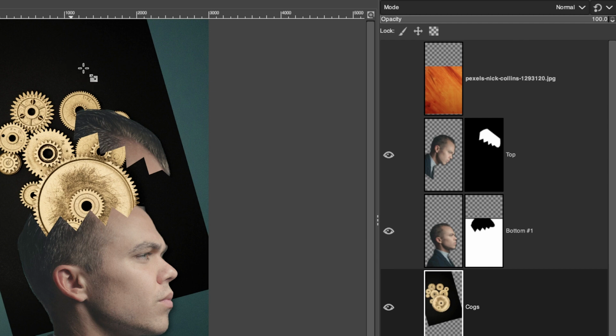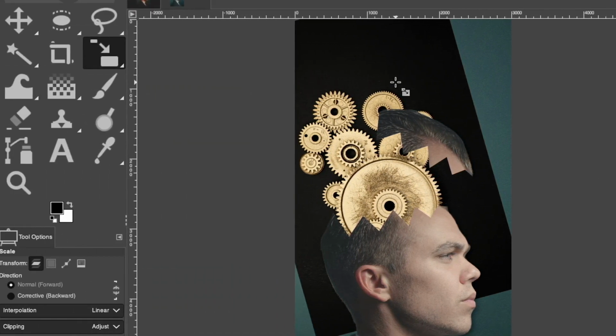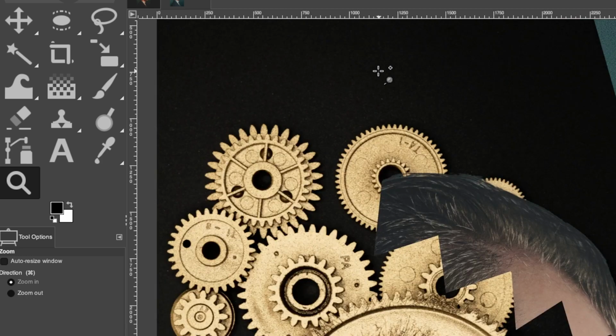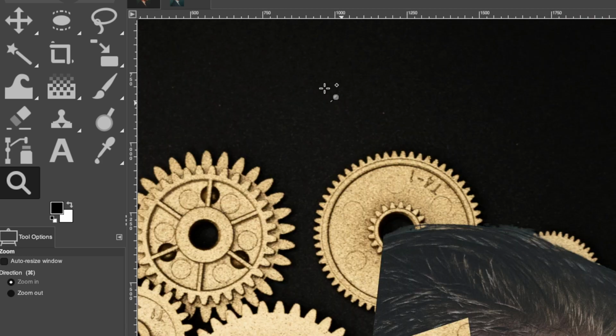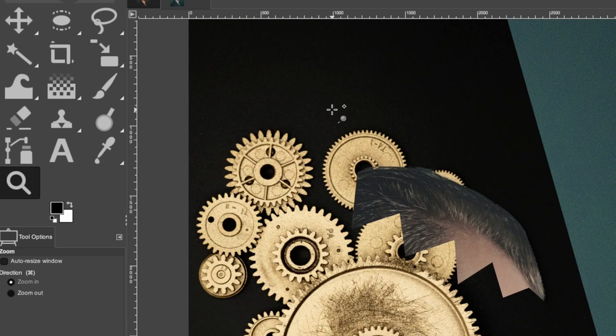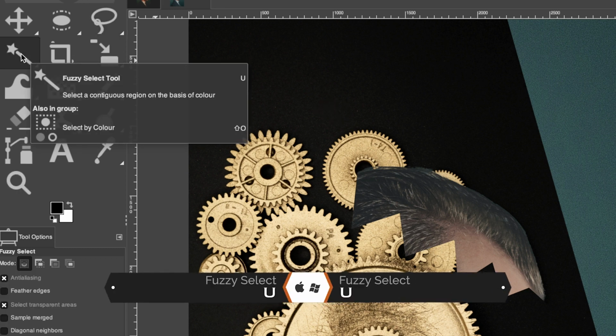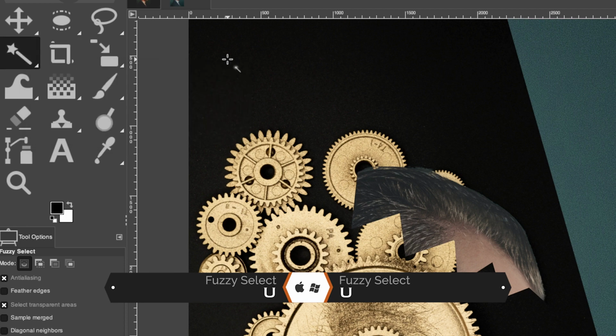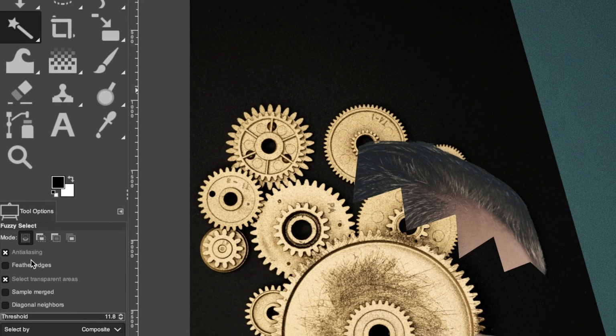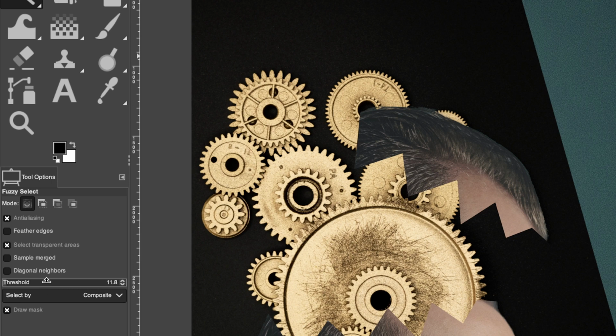And now we're going to make a selection of the background. Now for this, it's going to be pretty easy to do because we have a solid black color. But if we zoom in here, you're going to notice there's some texture in there and some lighter colors. So it might be a little bit more difficult than I think it might be. So let's go ahead and grab our fuzzy select tool right here, or with the letter U, which is the keyboard shortcut. Now in the tool options, I have my threshold down to around 12 and I have draw mask turned on.